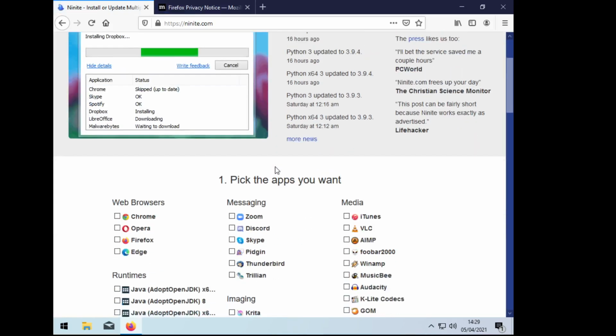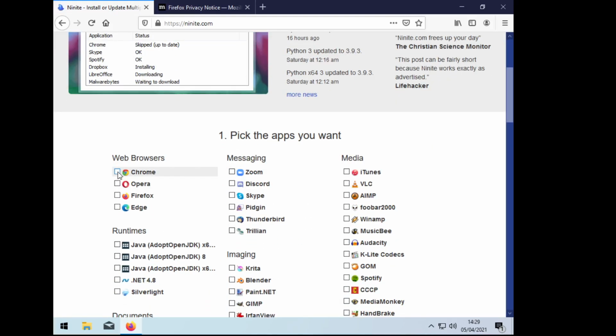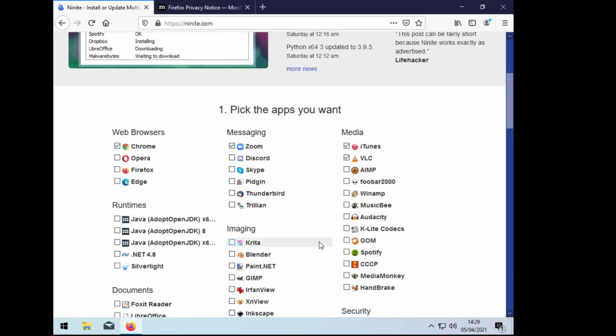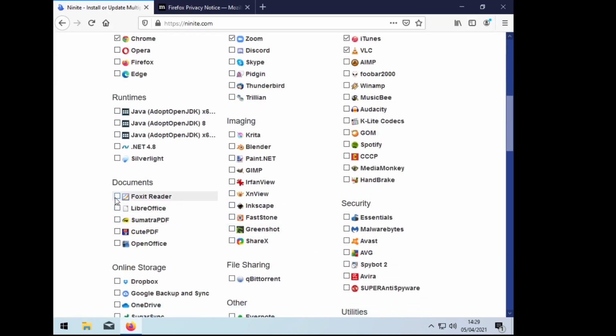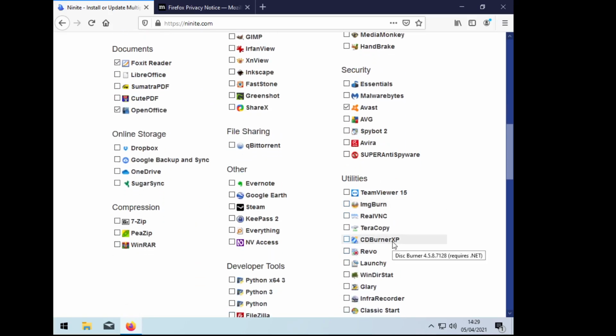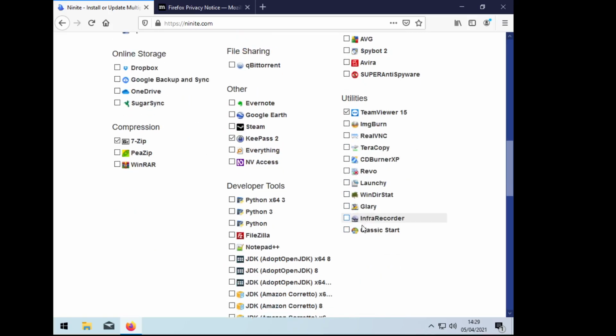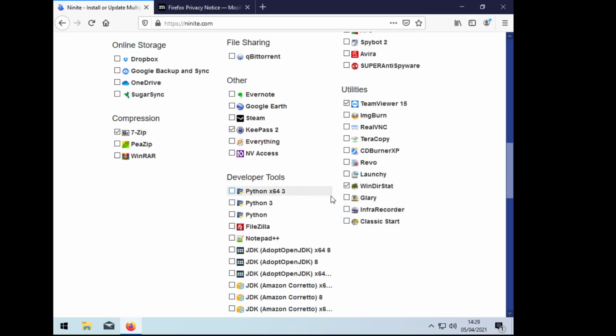I use Ninite quite frequently on new machines because I'll download a single executable to install things like Chrome, you know, Zoom, iTunes, VLC of course, and Foxit Reader, yeah, OpenOffice. In the absence of anything better, let's choose Avast for the minute. 7-Zip, KeePass is useful. TeamViewer is always useful. WinStat. Normally download ImgBurn.